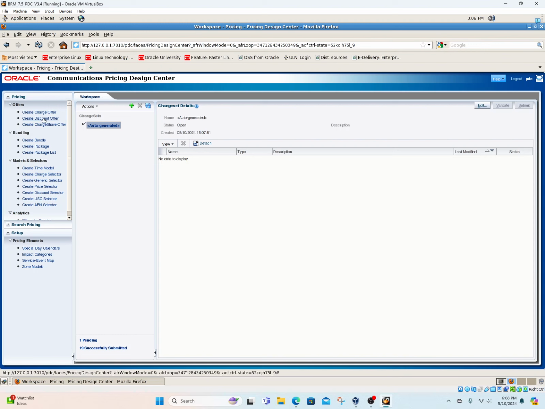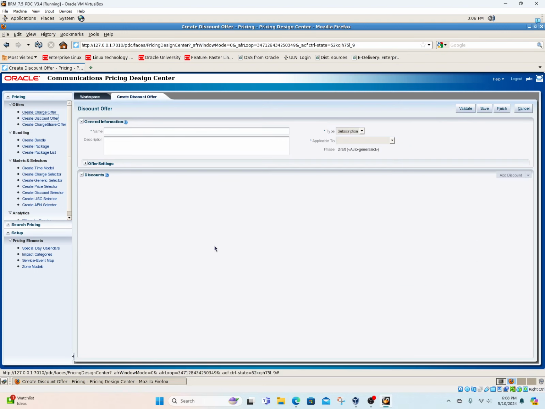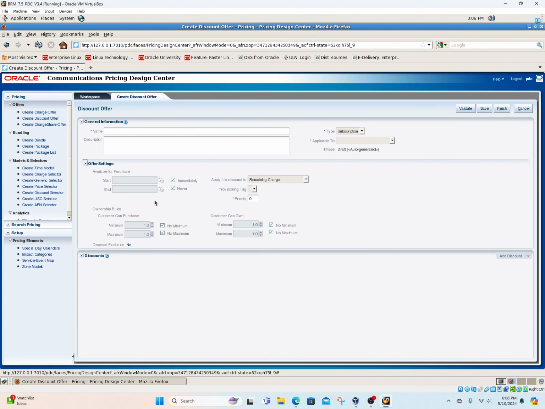I just want to show the different offers available. Discount is a little more complex compared to the pricing. There will be discount trigger, discount master, discount share. There are a few more settings that we need to make sure that we configure while configuring a discount offer. Otherwise, the discounting will not be completed. We will look into the discounts in another video.